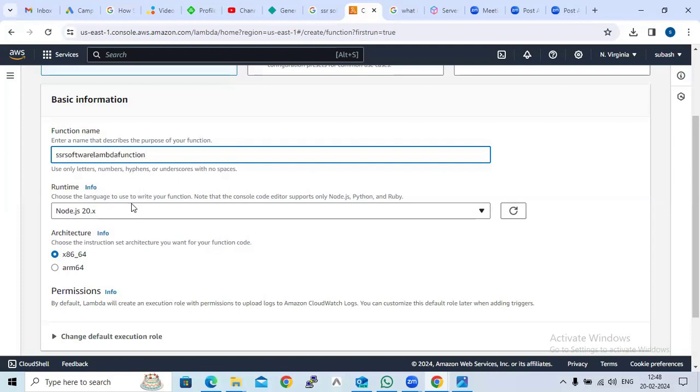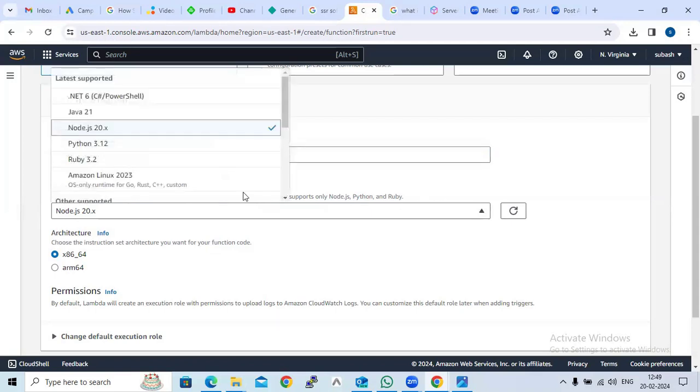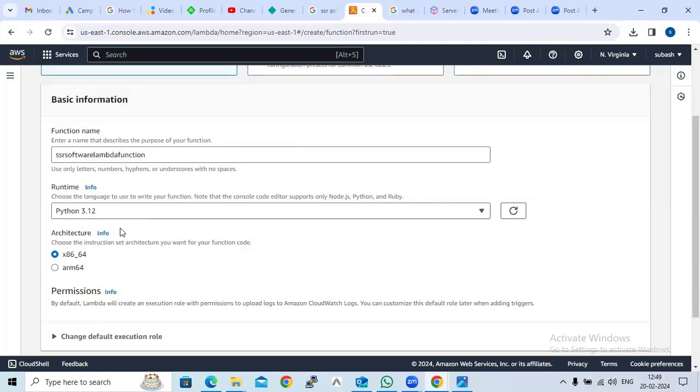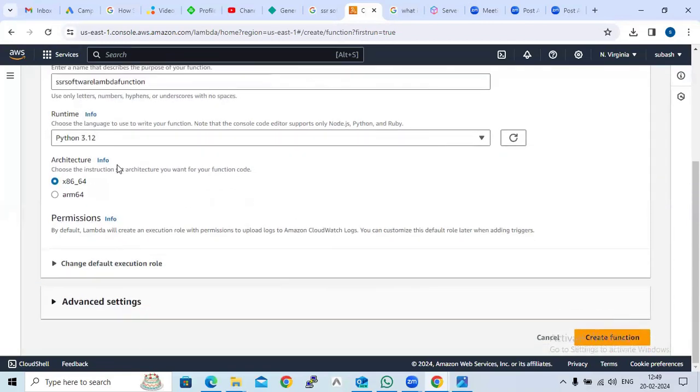For runtime, choose the language. Which language do you want to run here? Choose the language to use to write your function. Note that the console code editor supports only Node.js, Python, and Ruby. You can select from the different options available, depending on your requirement and your code. For example, if you have prepared Python, you can select Python. If you prepared .NET, you can select .NET or PowerShell. If you prepared Java, you can select that. I'm going to choose Python 3.1 as usual. And what architecture do we need to select here? Choose the instruction set architecture you want for your function code. I'm always selecting x86.